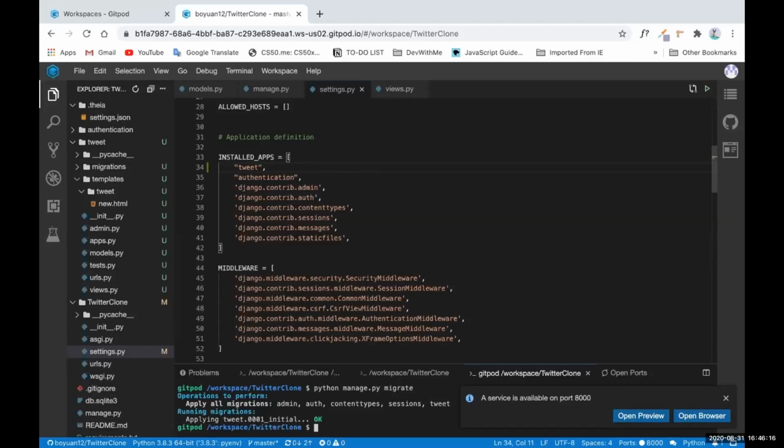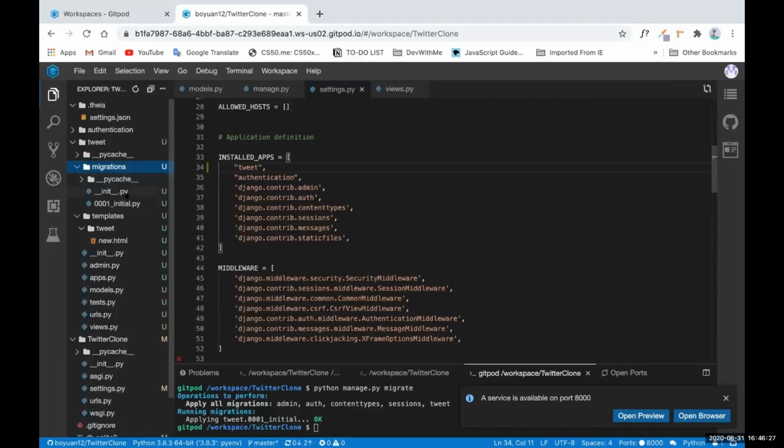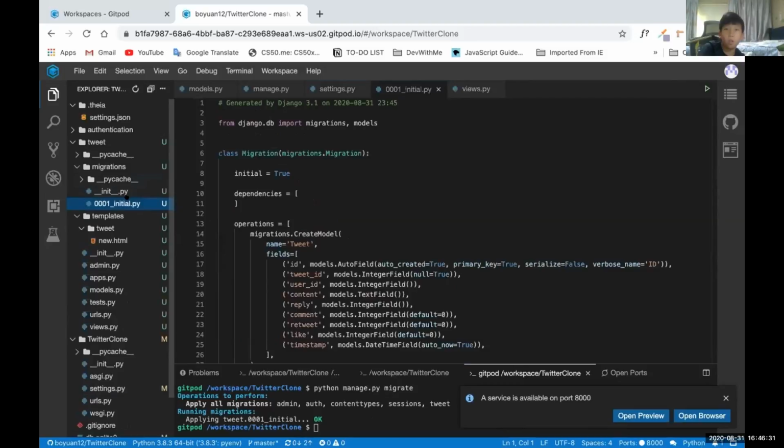And then now we migrated. So now we actually apply the migrations we made previously, and then we change it to the database. And now if we take a look at migrations, you will see a file created. There's no module named tweet.